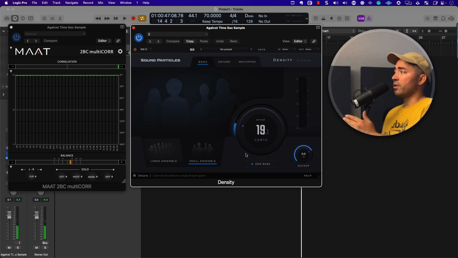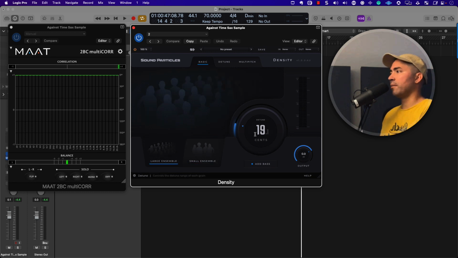So you might notice on the left-hand side, using Mott's 2BC multi-core plugin, check them out, that the correlation is perfect. Even though we're increasing the amount of voices, in this case, we're using the small ensemble, so we're using 4 voices. When we use the larger ensemble, we use 16. Let's check that out.